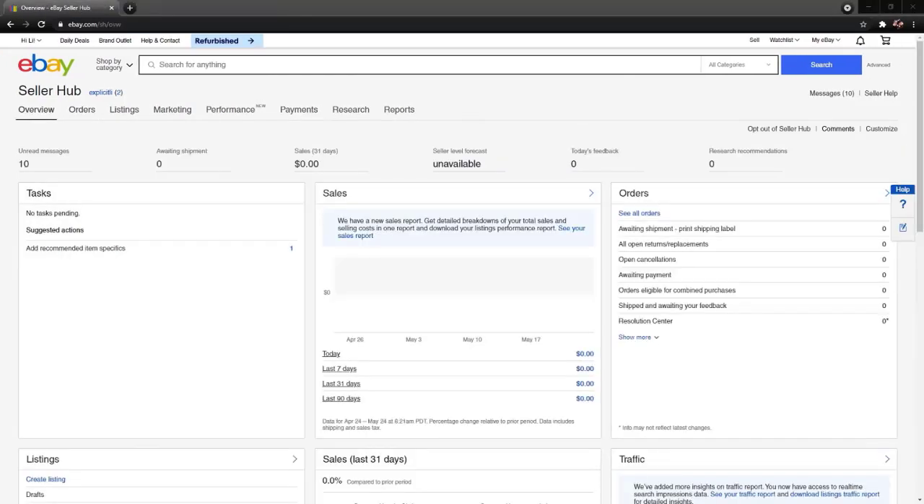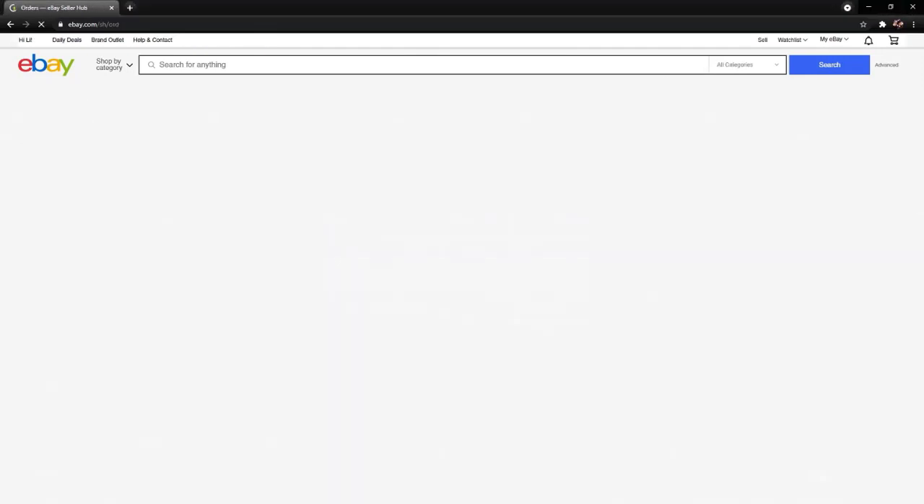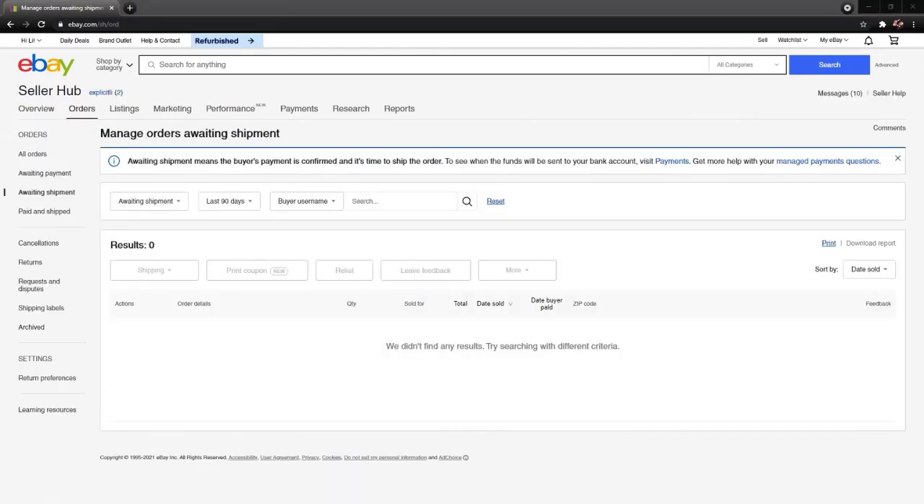Now that we've gone over your Seller Hub, we can quickly go over the different tabs available to you in your Seller Hub. In orders, this is where you can manage all your orders that are waiting to be shipped, paid for. You can also manage cancellations, returns, disputes and requests, as well as shipping labels and tracking.